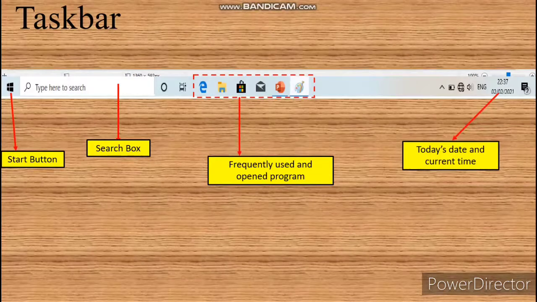The start button appears at the left corner of the taskbar. You can see the start button appears at the left corner of the taskbar. When we click this button, a list of programs appears. This list is called the start menu. We can use the start menu to do some common tasks such as starting a program and shutting down the computer.